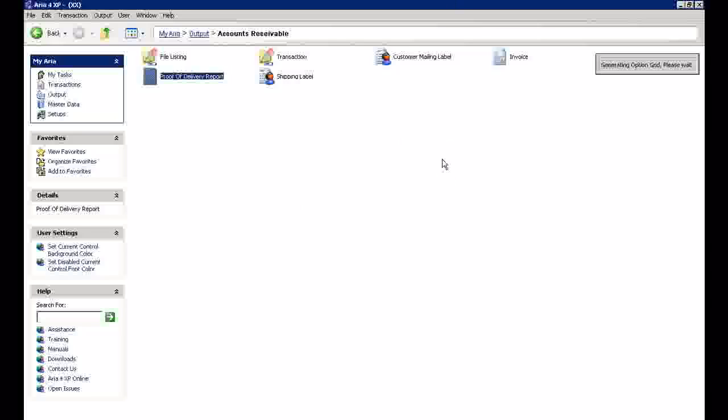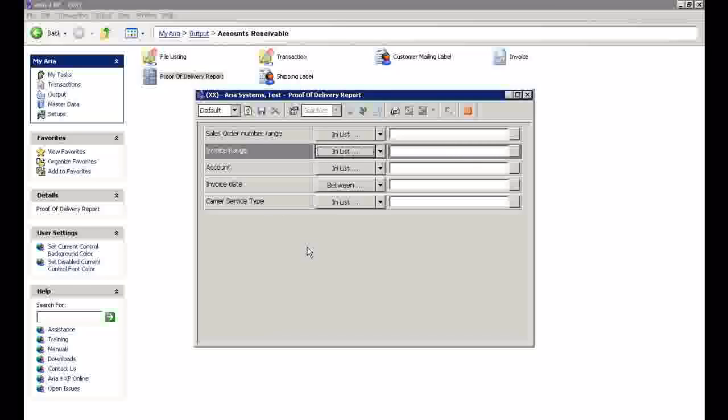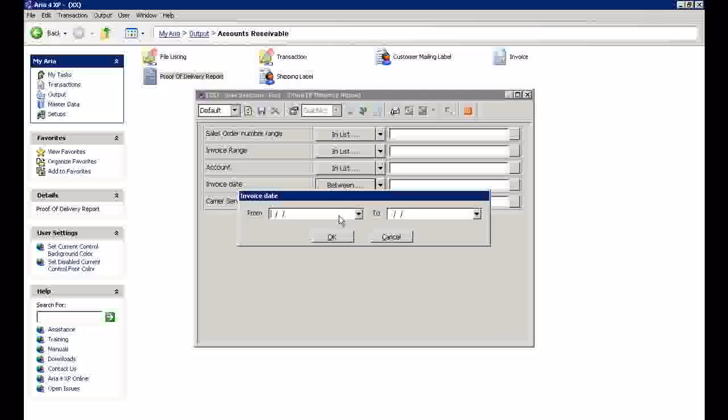Simply, after you process a shipment with FedEx or with UPS, the system will save in the database the tracking number associated with each invoice, and you can select the report by any of this information, like the invoice range, the account number, the invoice date, etc. And from there you will get a report that will link the invoice number to the associated tracking number.